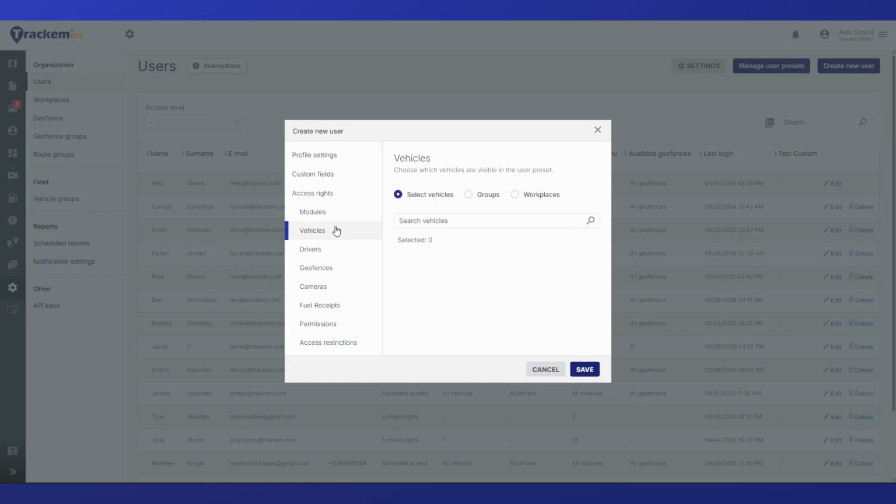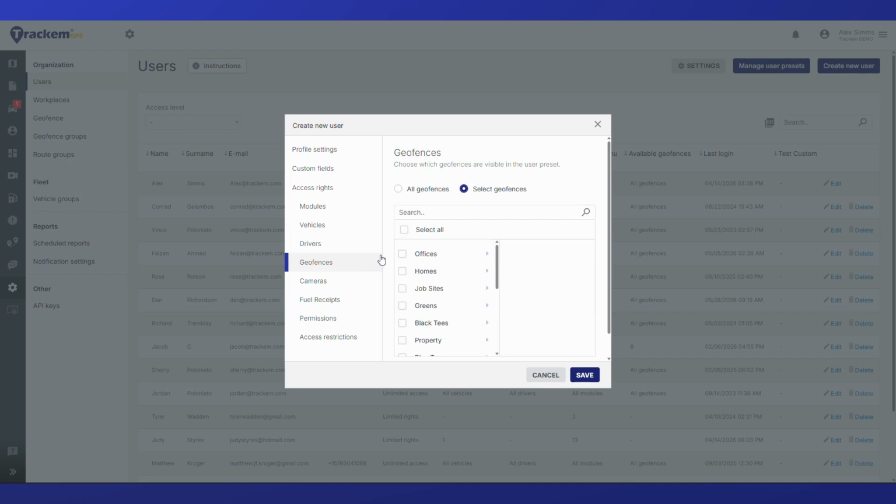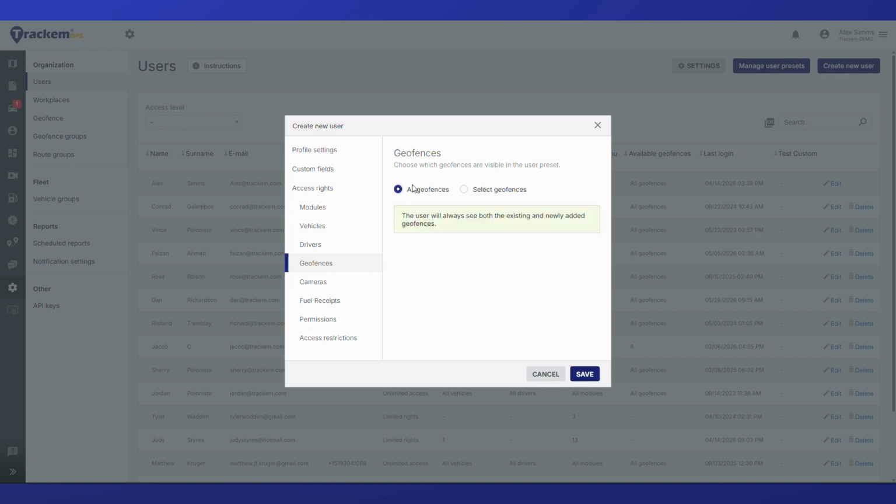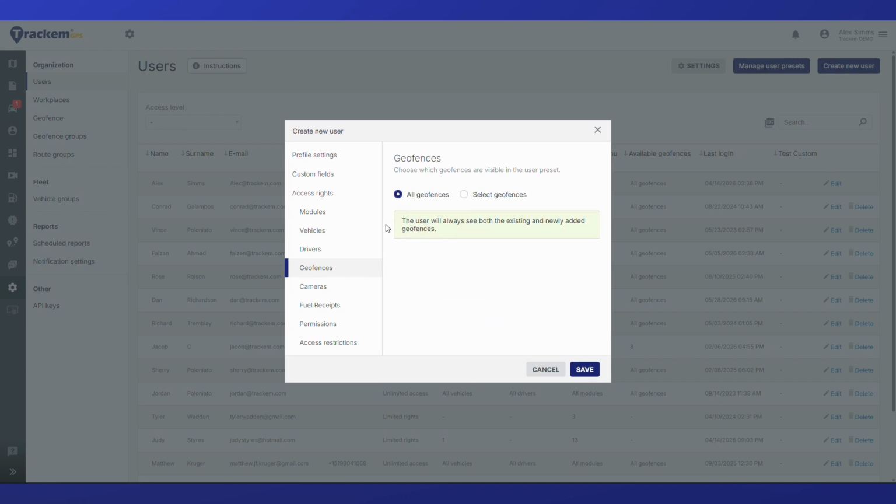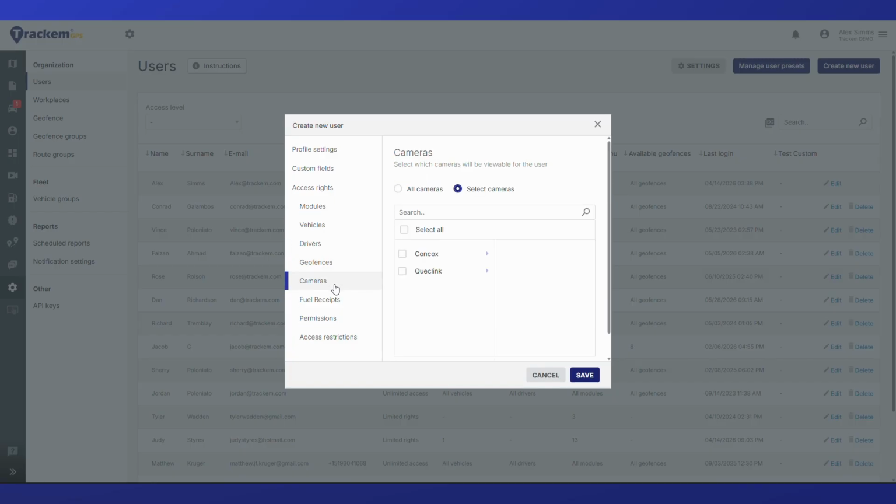In the Vehicles tab, you can grant access to specific vehicles, vehicle groups, or predefined workplaces containing selected vehicles. The Drivers tab works similarly. Here you can grant access to individual drivers, driver groups, or workplaces. In the Geofences tab, you can provide access to all geofences, specific geofence groups, or individual geofences. The Cameras tab allows you to choose which cameras your user can access.